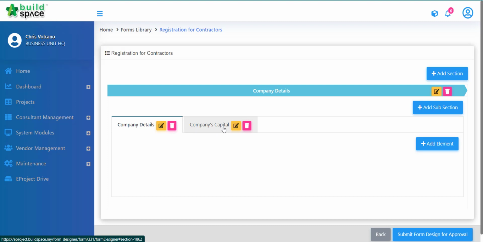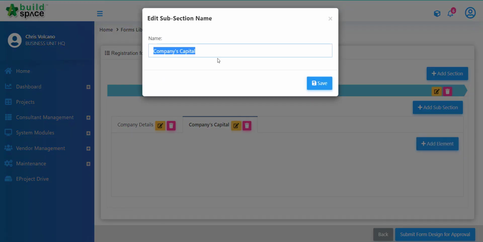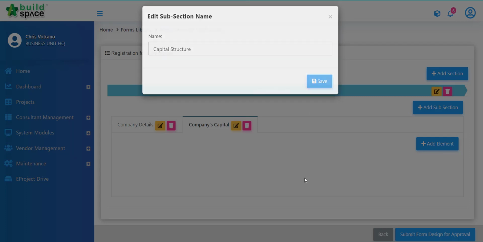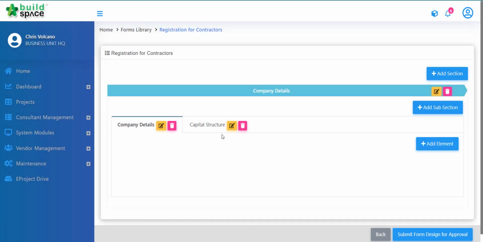Right, so if you want to change the name, similarly you just select here. Let's say I change it to capital structure, and then we click save. So it will change the name for you like this. Right, so that's how you can actually create your subsection.